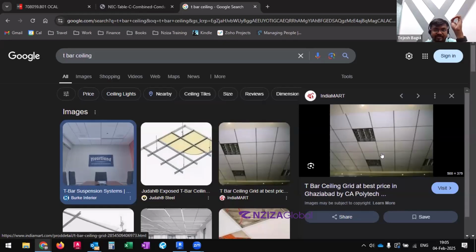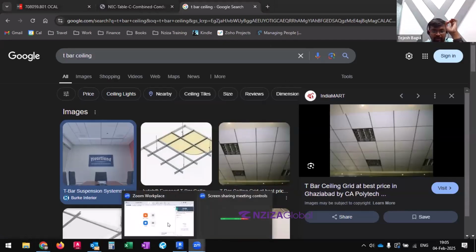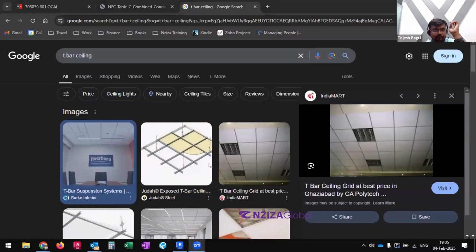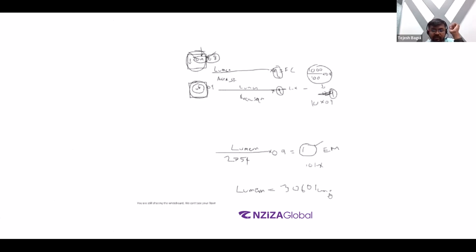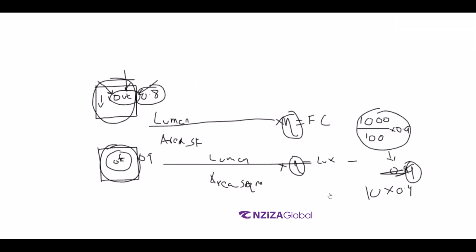Now, talking about the second question that you had, Tony, regarding the number of light fixtures. Again, we'll go back to the formula. I'll share my whiteboard again. Okay, so I'm sharing my whiteboard again. Can someone give me a confirmation that you can see my screen? Yes, we are seeing it.